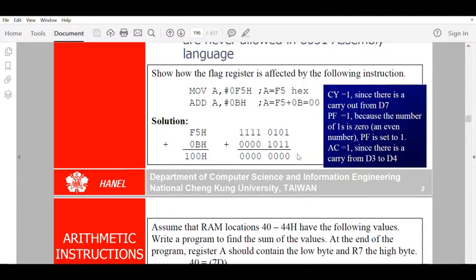AC is the auxiliary carry, that is from this position, D3 to D4, is there a carryover? So here 1 plus 1 is 0, carry 1, 1 plus 1 is 0, carry 1, 1 plus 1 is 0, carry 1, 1 plus 1 is 0, carry 1. So from this particular location to this location there is a carryover. So there is an auxiliary carry also.